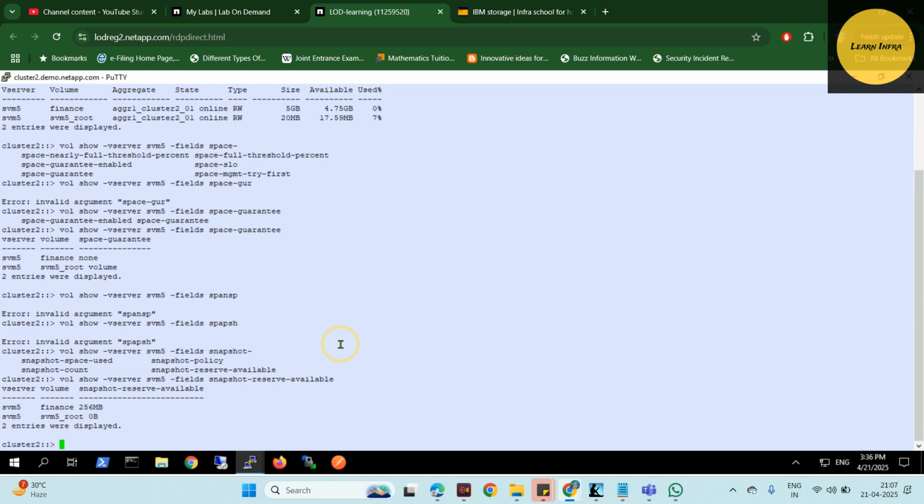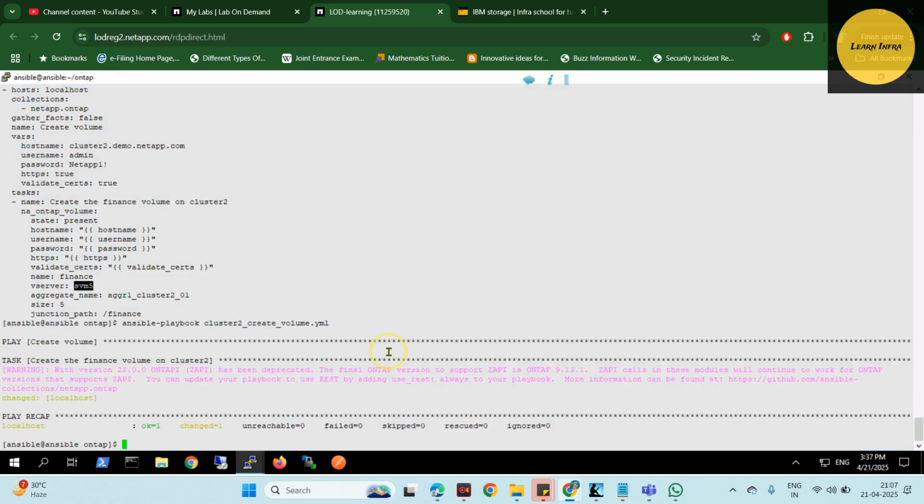Let us go to the second file, which is this one. One second. No, I mean NetApp. I mean NetApp.